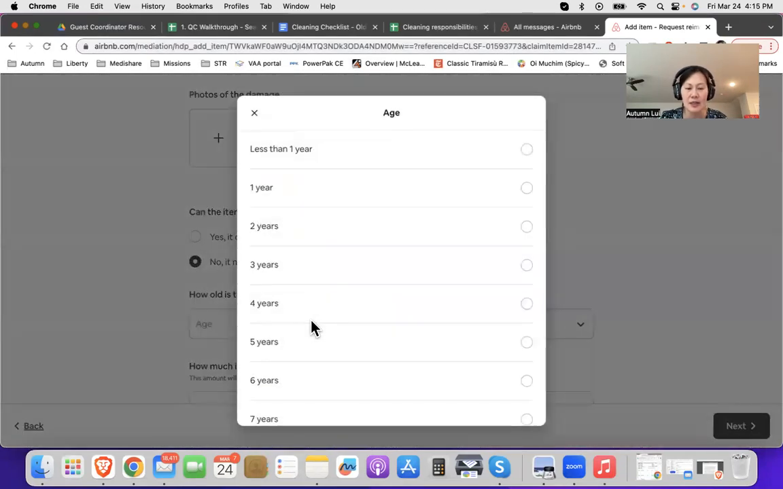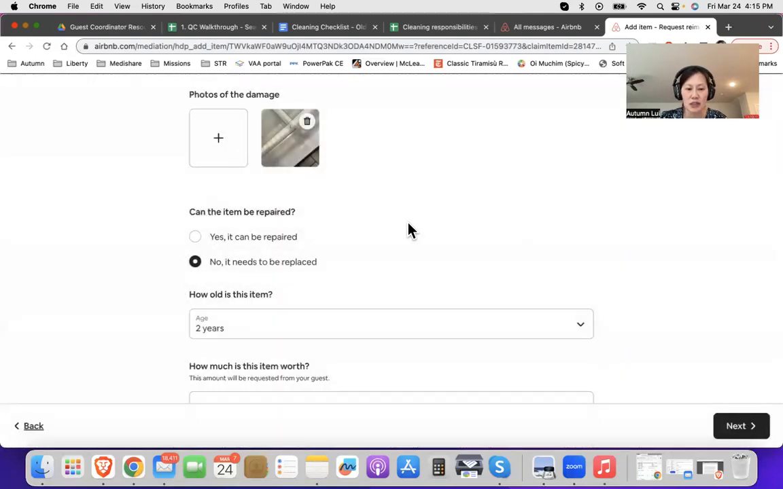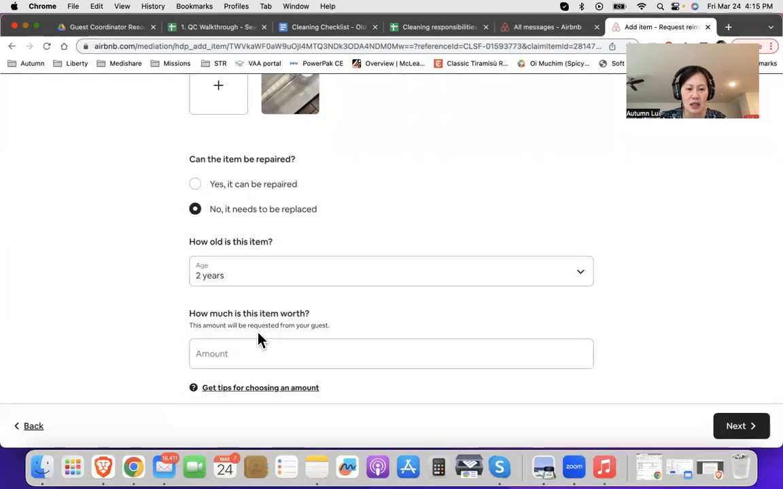How old is this item? Sometimes we don't know and we just have to make a guess. And usually if it came with the house, then I would just say how old it was since we purchased the house. And for Old Stage, we purchased it in 2019. But this one, I know that we had purchased the refrigerator back in, I think, 2021. So I'm going to say 2 years old, because it's not that old.